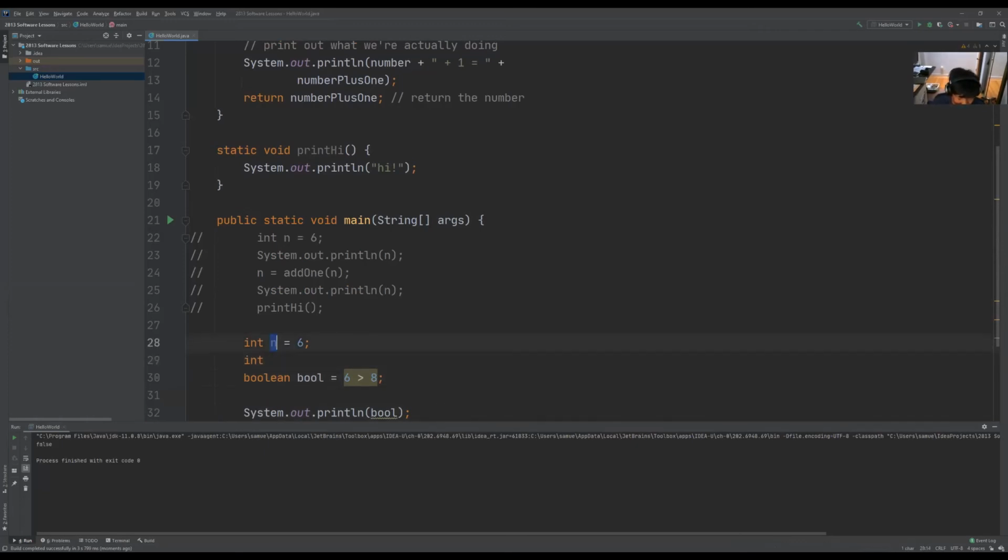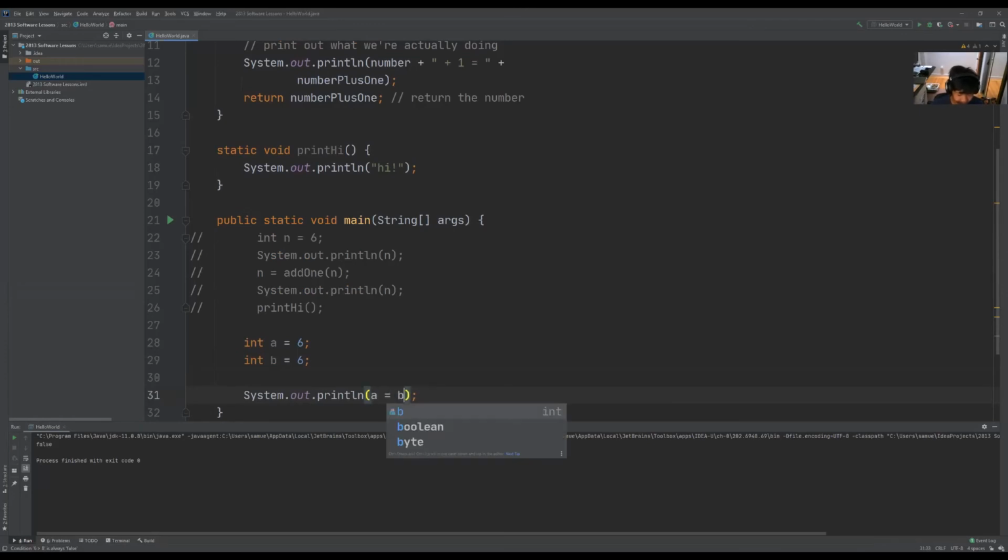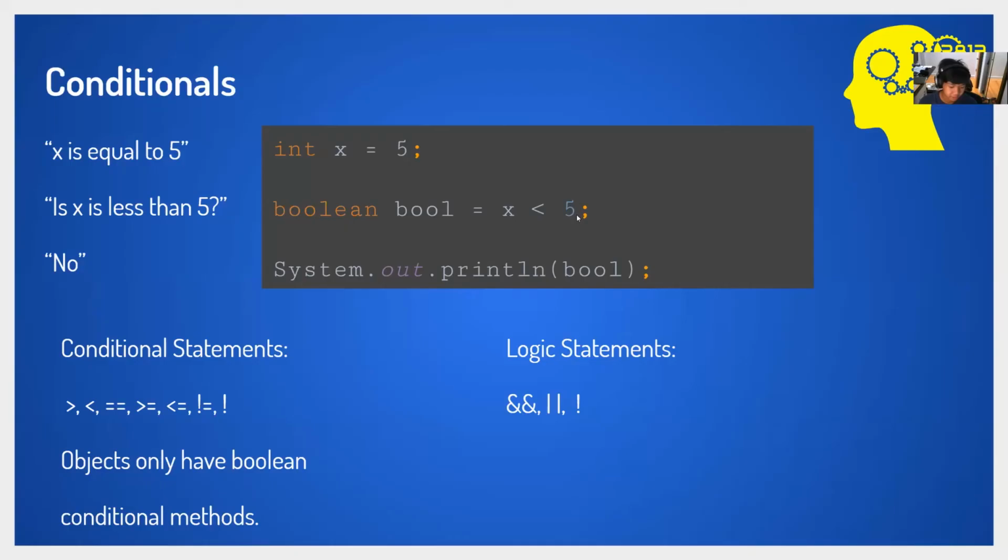Now, how do we determine if two numbers are equal to each other? For example, if I have A and B, how do I know if they are equal? I can't just say A is equal to B, because remember, the single equal sign is reserved for assignment, for changing the value of a variable. So in order to compare and get a Boolean out of it, we have to use double equals. And 6 is equal to 6, so that returns true. I hope that makes sense to you guys.